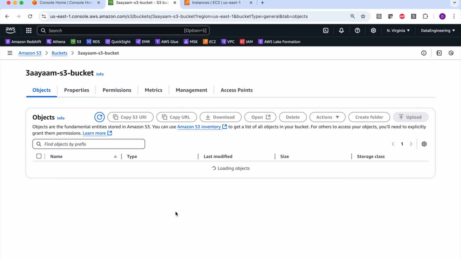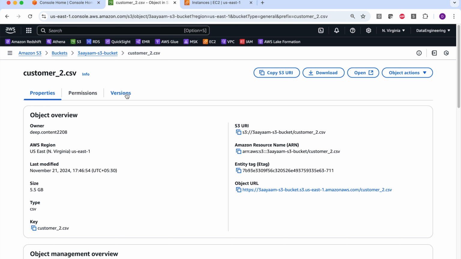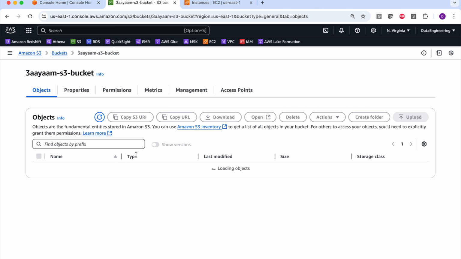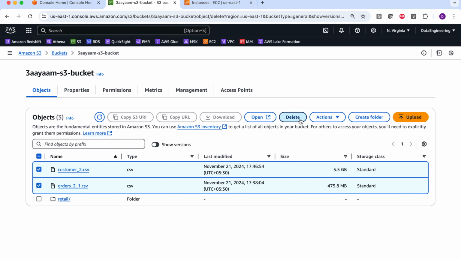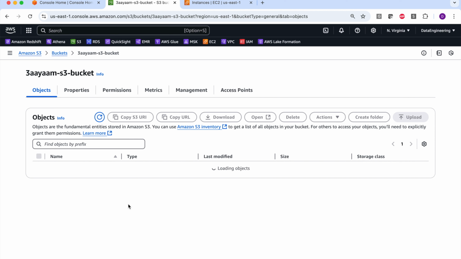Now let's go to the objects. If I click on this particular object, I can see versions here, and this is the current version, and the version ID is null because earlier we did not enable versioning for the bucket. So that's why you see null here. What I will do is go ahead and upload a file, and let me delete these two. This is how you basically delete objects. So both the objects have been deleted.